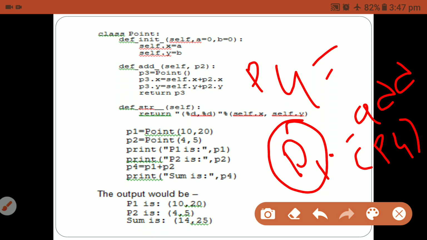So in the definition of the add function, we are creating a p3 statement. So p3 equal to Point. Here p3 is not initialized anywhere. Whenever we need to create an object without initialization in the same program, you can set the argument as an initialization. After setting the initialization, it will automatically take the default values.